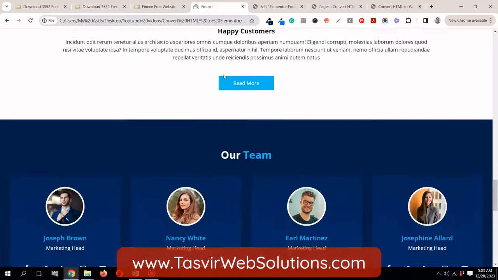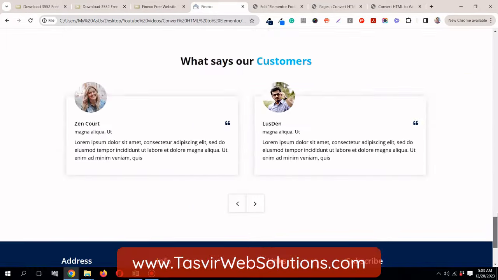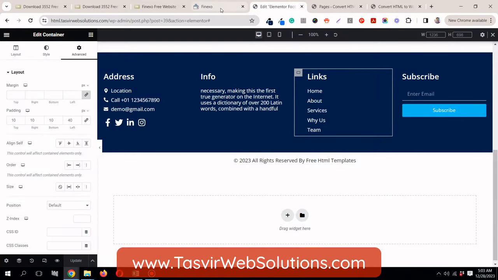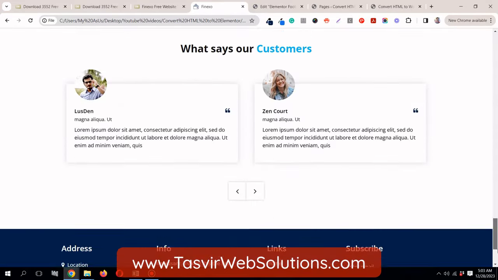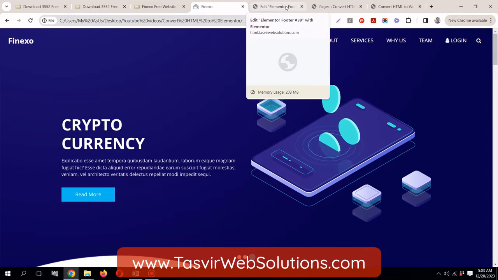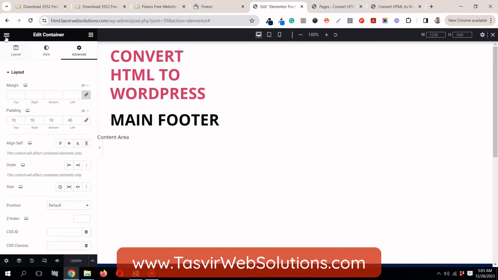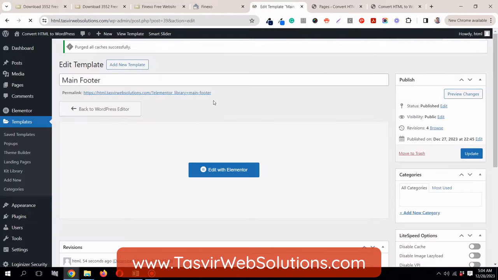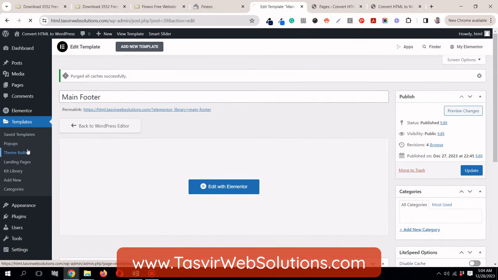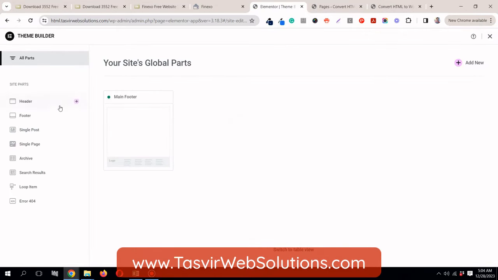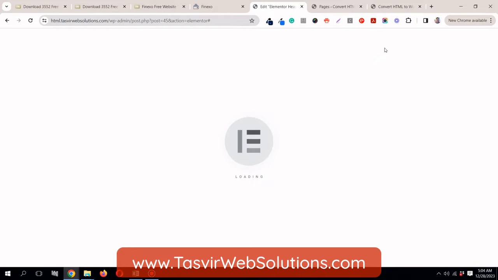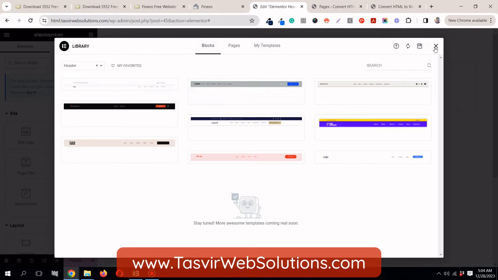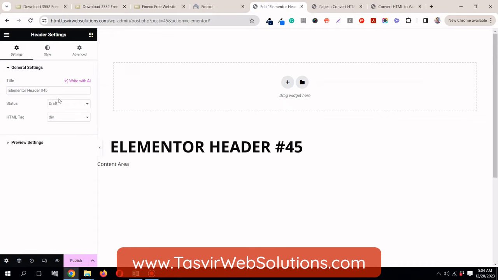For the header, let's see what the color is over here. Let's exit this page, and then go to theme builder again, and then come over here to header, click on this plus icon. No need to use a template because we are going to build it from scratch. Let's change the name to something more friendly: main header.